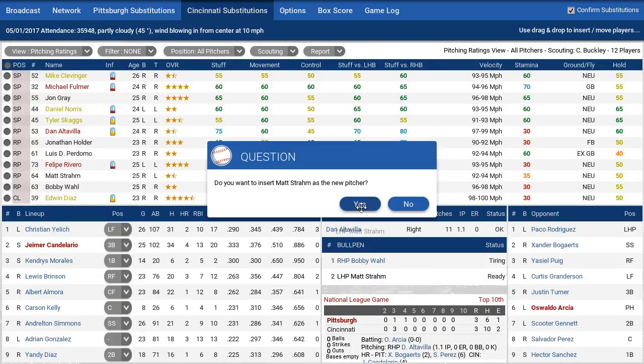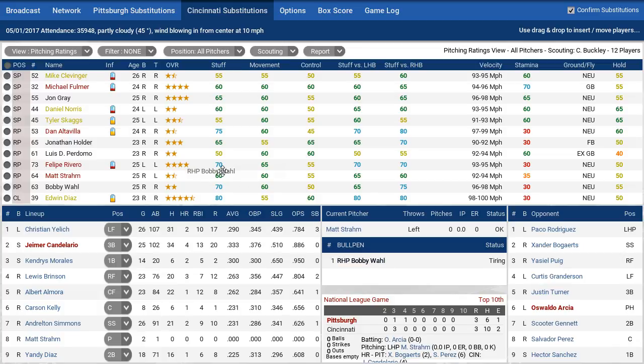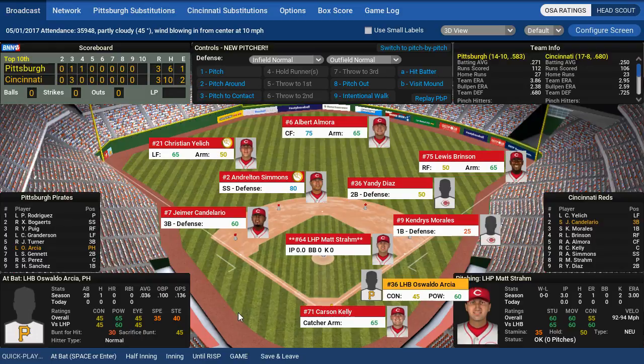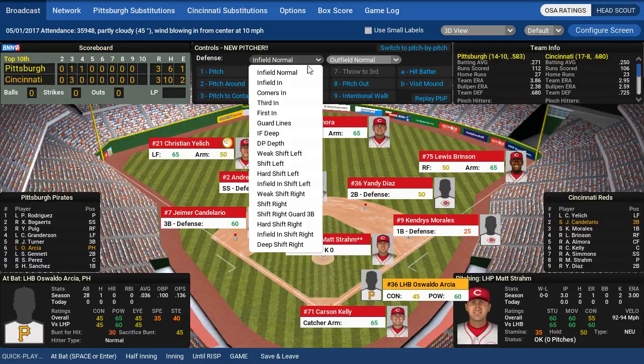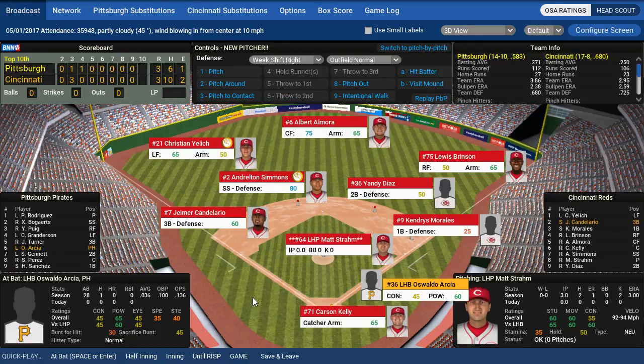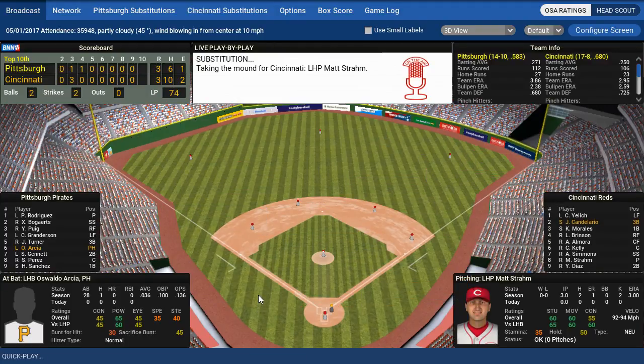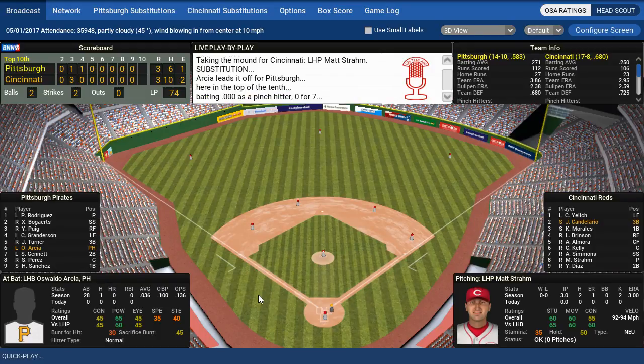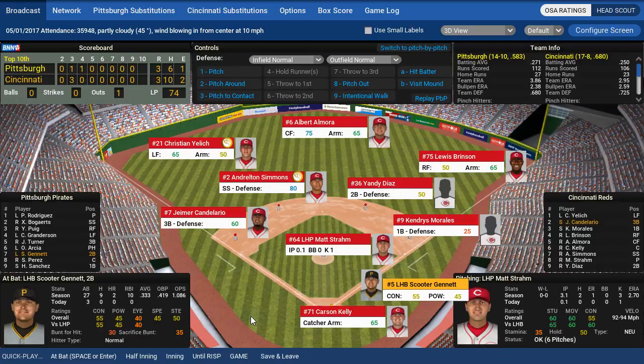Two lefties in a row and Wall is getting tired. So I guess I'll put Strom in. We'll get Jonathan Holder up and ready. Normal hitter will weak shift right. I gotta hope Strom's not the strongest pitcher in my bullpen. I gotta hope he can get through these lefties. He's not acting like he's a weak pitcher.